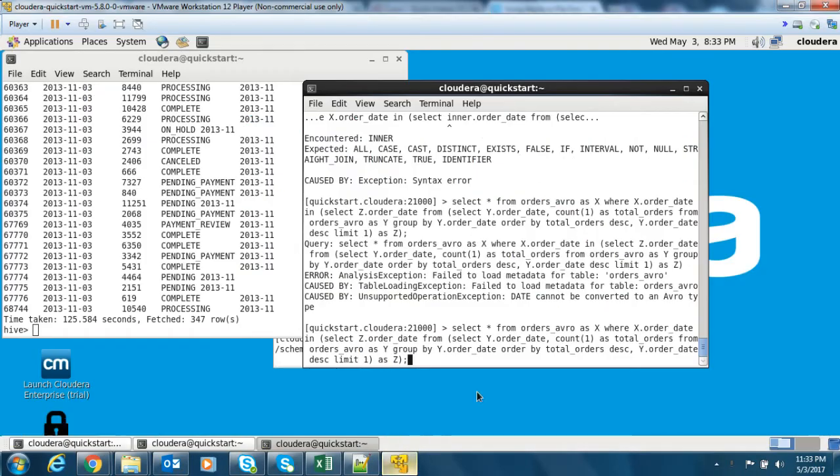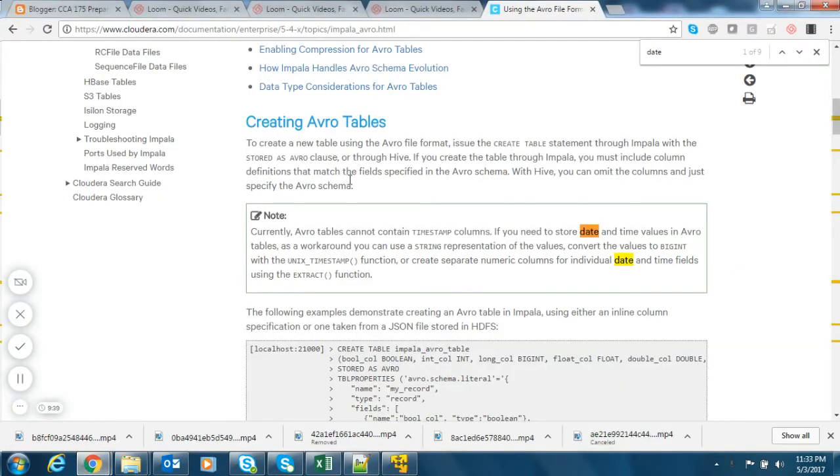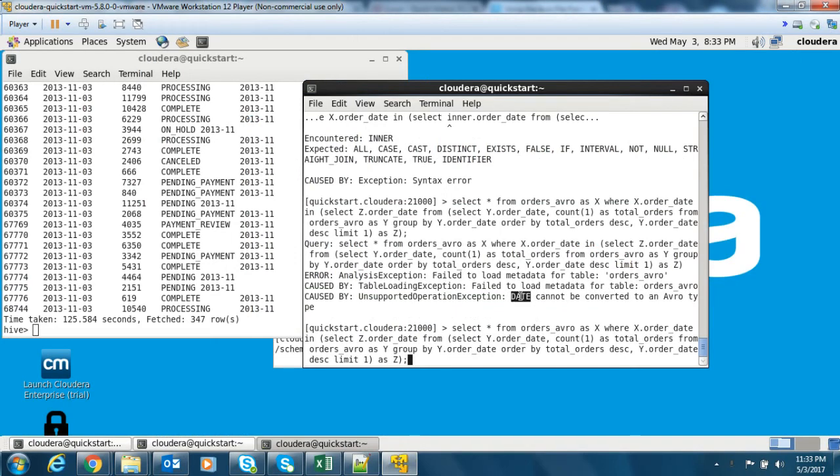Okay, so we have an error when we ran the query. It did not like the way this Avro data is formatted. The complaint says date cannot be converted to an Avro type in Impala. When I look at the Impala documentation, it says currently Avro tables cannot contain timestamp columns, so to store date and time values in Avro as a workaround, you need to use string representation. So this essentially means there is a limitation in Impala to do the query when you have a date column.